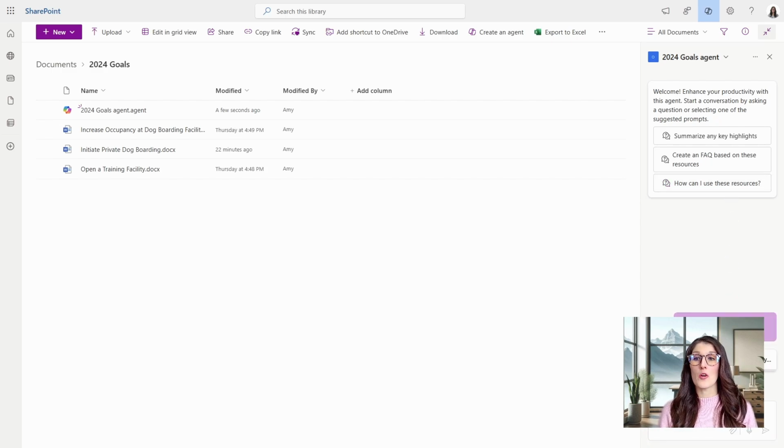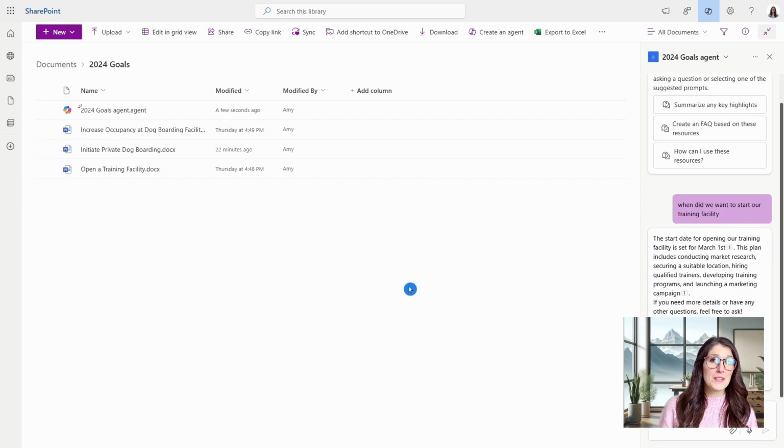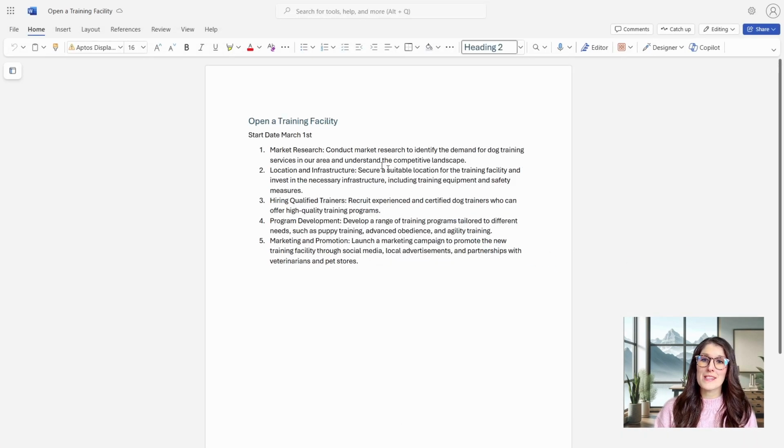So rather than me opening up our training facility document and reading through it, I'm just asking Copilot when's the start date from that document, and it is letting me know that it is March 1st. It even has this little reference here, which references the file. And if we open that up, then we are going to see that the start date for this goal is March 1st. So this is a very handy and powerful tool, especially if you have a lot of documents for clients and you want to get some insights from your files.